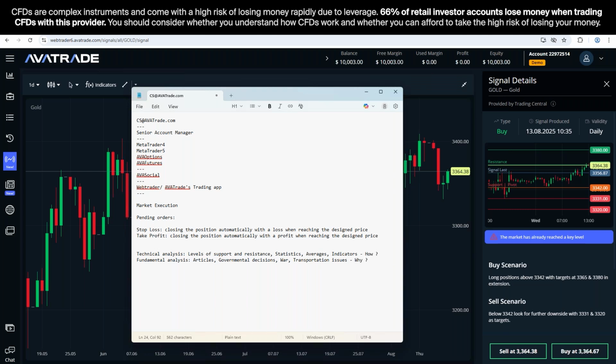So from one side, we've got levels of support and resistance, statistics, averages, and indicators. This can be the how. From the other side, we've got articles, governmental decisions, war, transportation issues, which will be the why. Now, why is that important for me to know all those kinds of things?